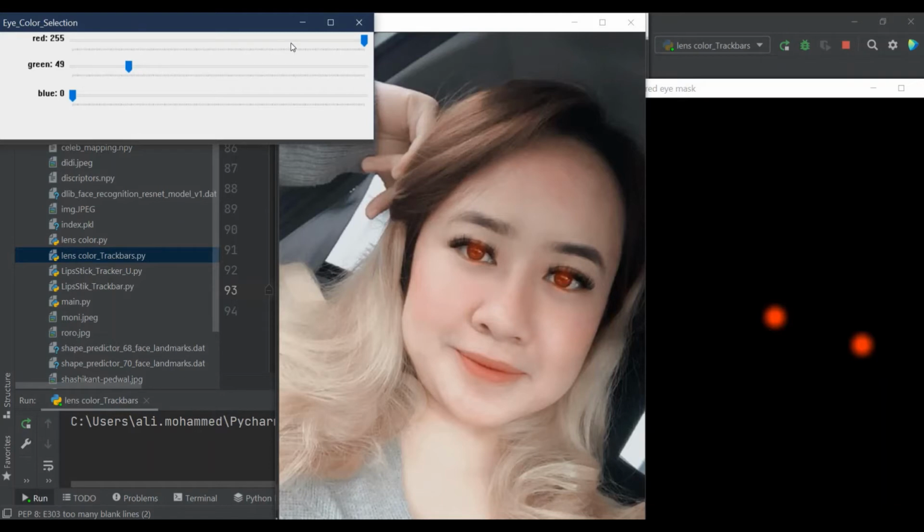Okay. So now we can see after we add all these loops and all the changes, we can control the eye color on the run. No need to change the code every now and then. This is a good feature. It is considered a good improvement.